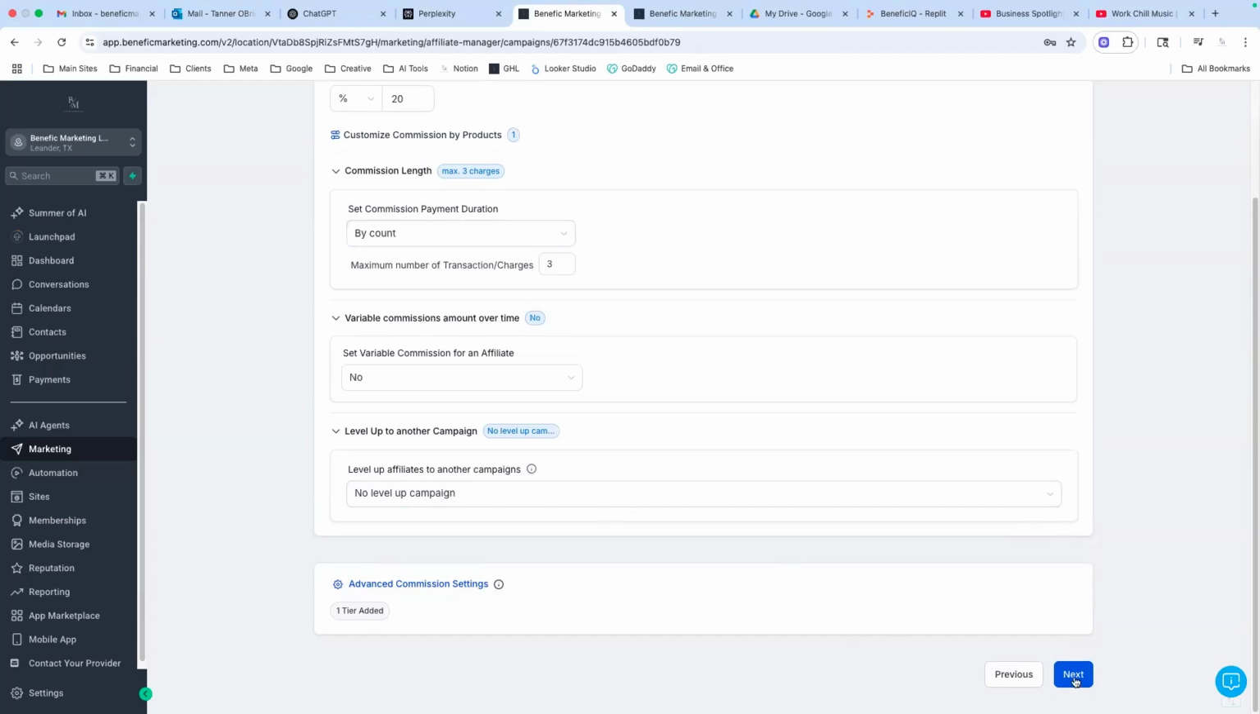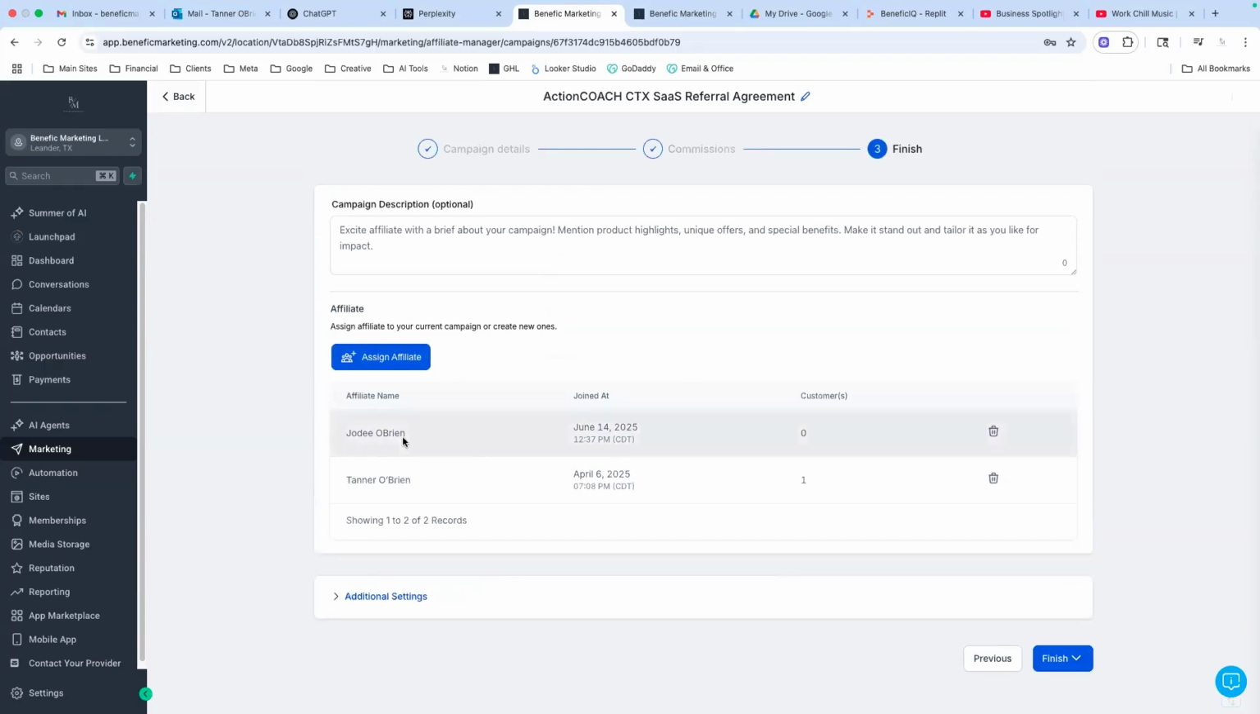Once all those settings are set, you'll just hit next. And then you can assign an affiliate. In this case, I've got a couple affiliates. I've got myself as one that I'm testing out with here. But you can assign affiliates if they're already in there. Otherwise, you can just come in here and hit finish.